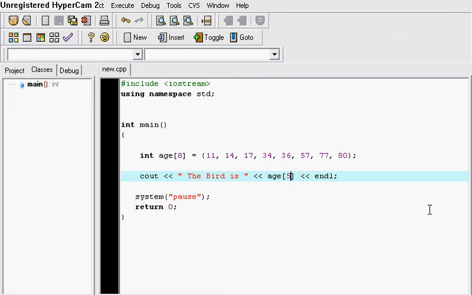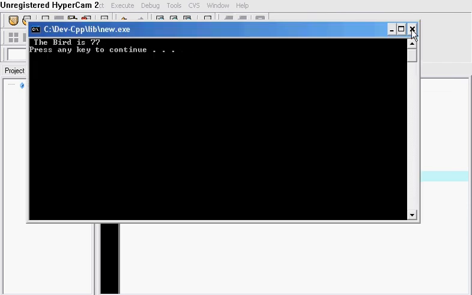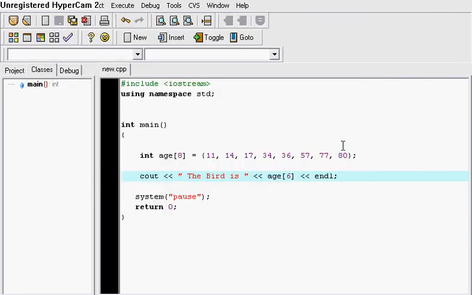And if I was just to put this to 6, it would be 77. So compile and run. The bird is 77. So arrays are good things to learn. Again, you can just mess around with this if you want. These are good basic videos to review, and they help you prepare for the big time game making skills.